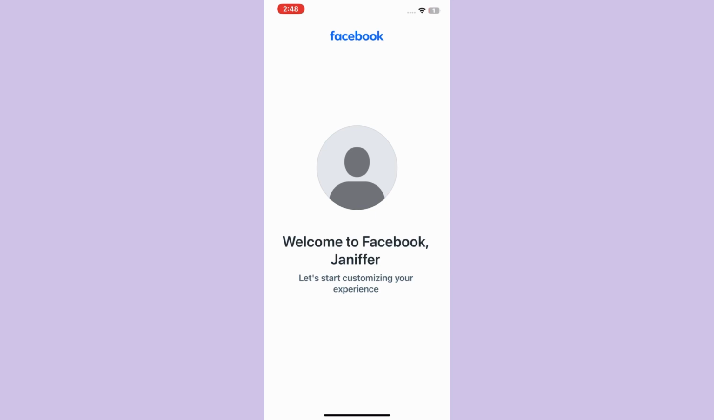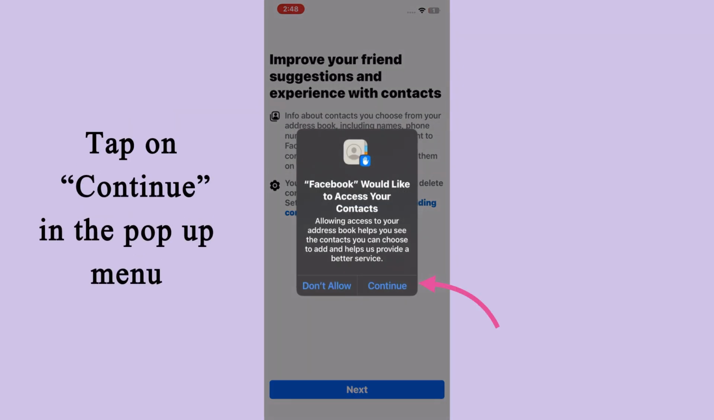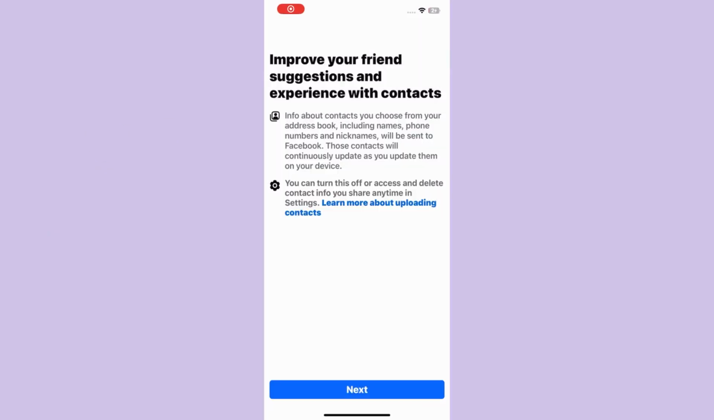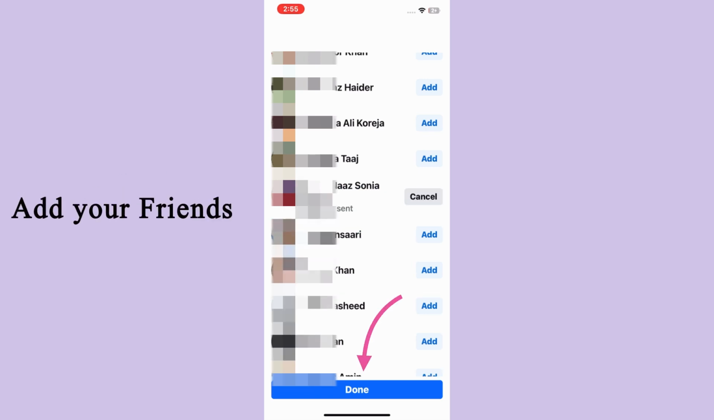Now you will see a message that says Welcome to Facebook. Let's start customizing your experience. On the next page, tap on Next. Now tap on Continue in the pop-up menu. Then tap on Next. Add your friends and tap on Done.